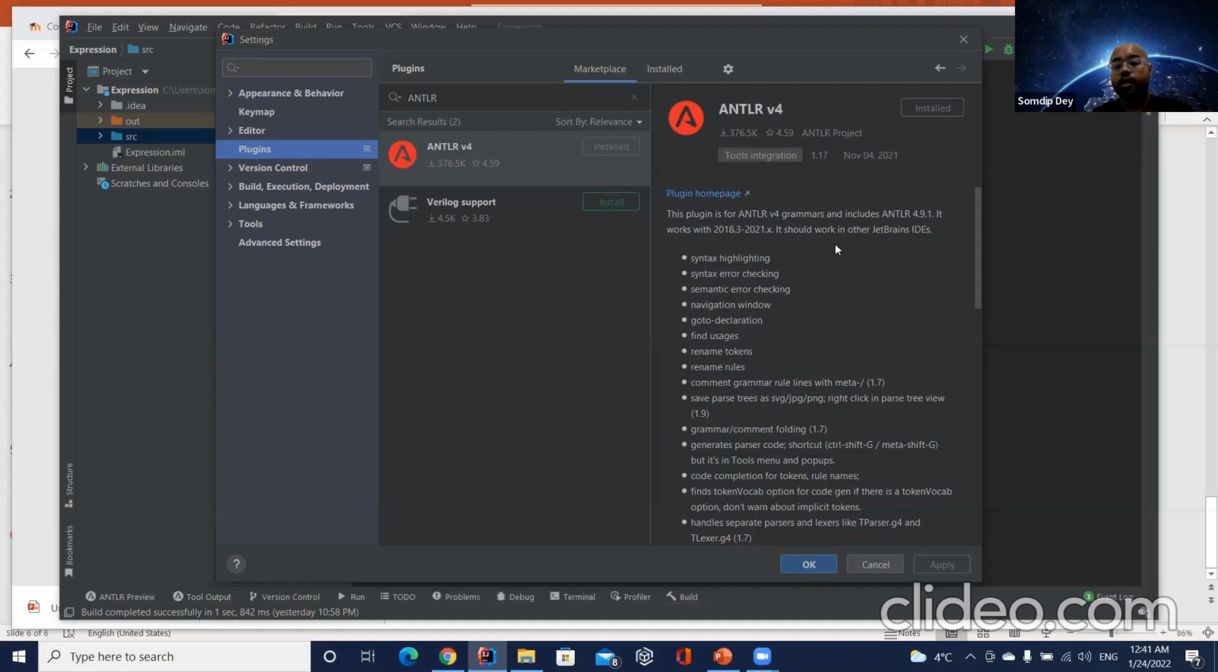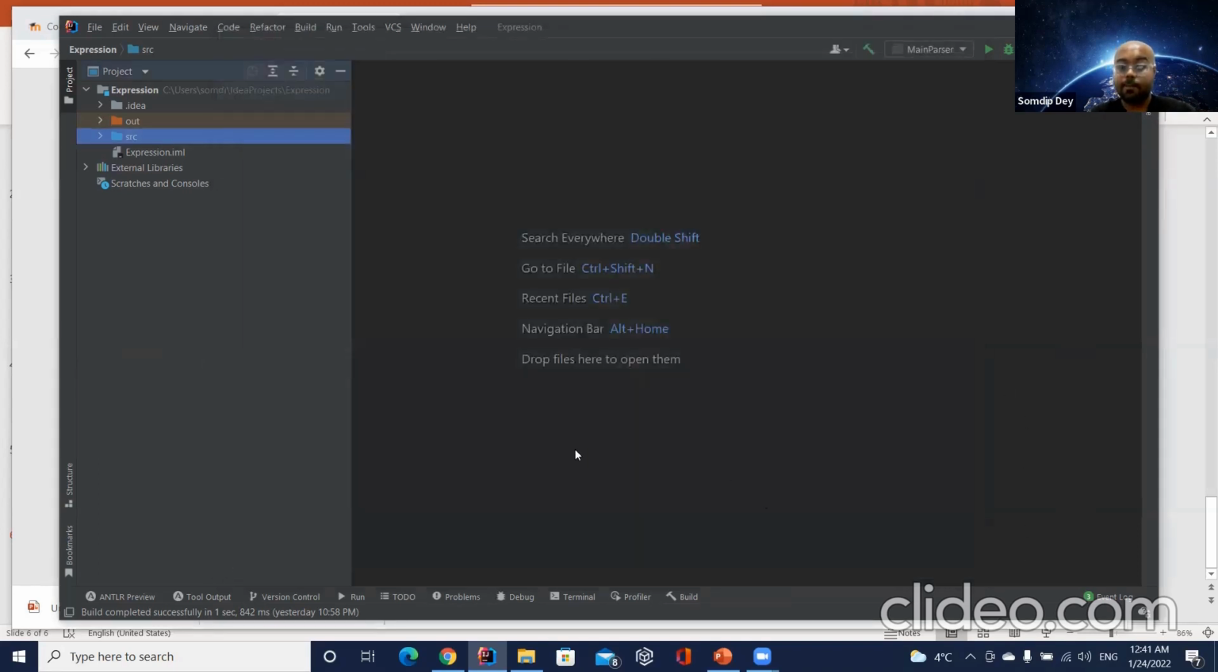But if you are using Horizon, you might need to install the ANTLR plugin. So do install it, and after it has been installed, click on Apply and then click on OK. Now we have set up everything that you need to make ANTLR work with your Java program.